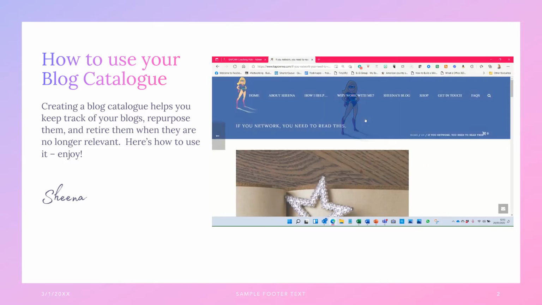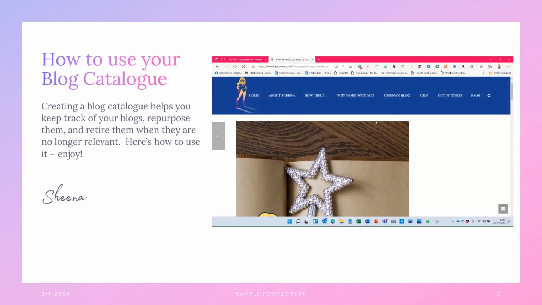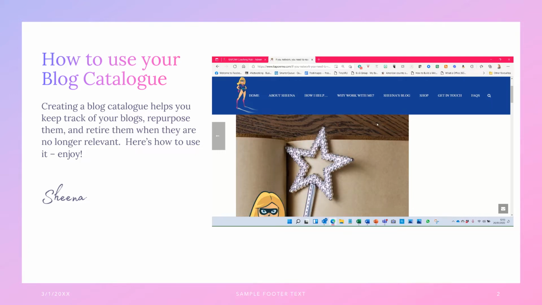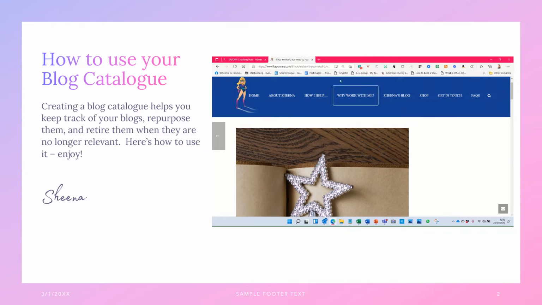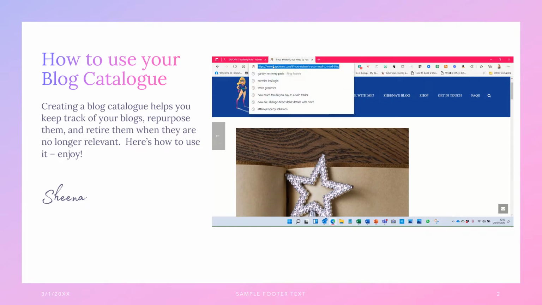Now I'm doing this from the front end. As you start to create blogs and add them to your website, you can also do this from the back end before you publish it, but I'm going to do it this way today. So here is the blog. What I'm going to do first of all is click into the URL bar at the top of my screen here.